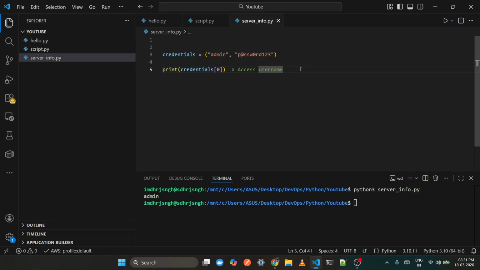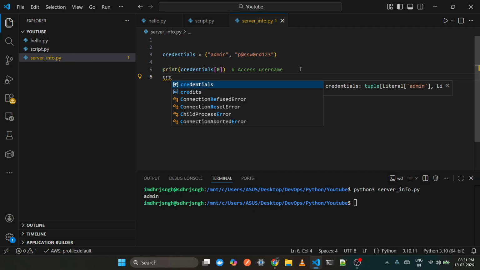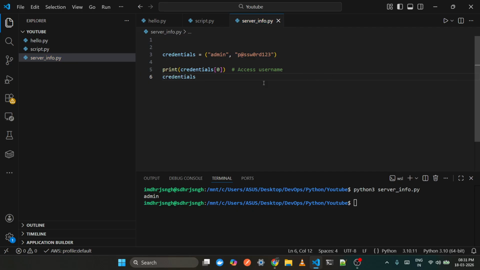Okay, what I have told you. Let us suppose you want to update the credentials. I want to update the first element to something different, like admin and some password. Fine, I want to update it.